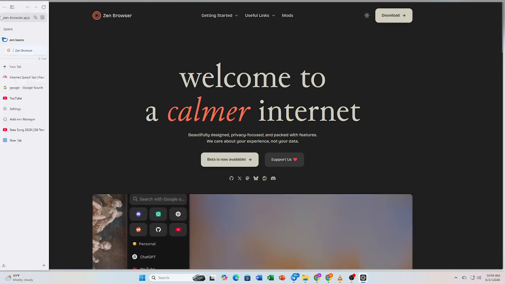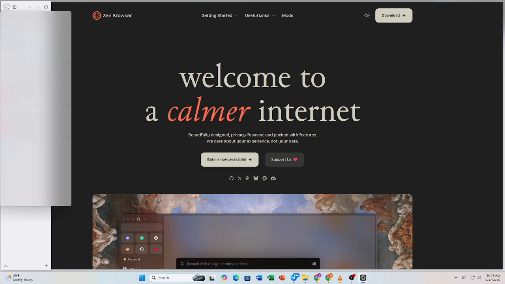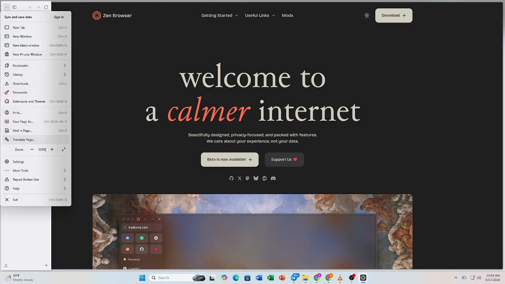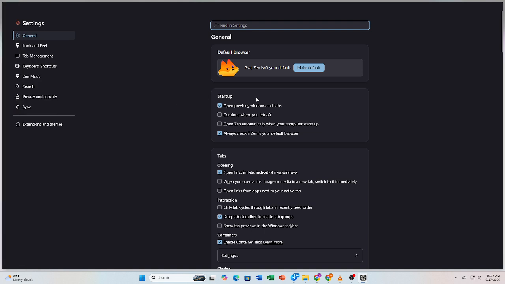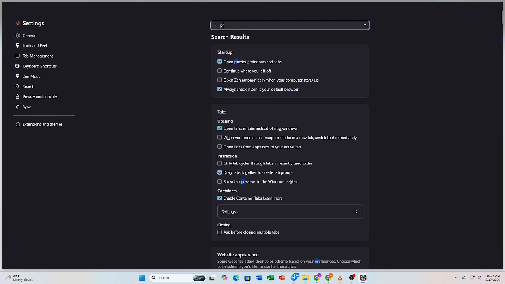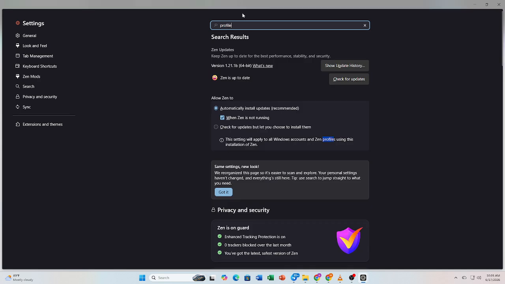First, open Zen Browser on your computer and click the menu button in the top right corner of the window. Next, open the Settings page and look for options related to troubleshooting, browser reset, or profile management. Now review your current settings and make note of any important customizations you may want to restore later.